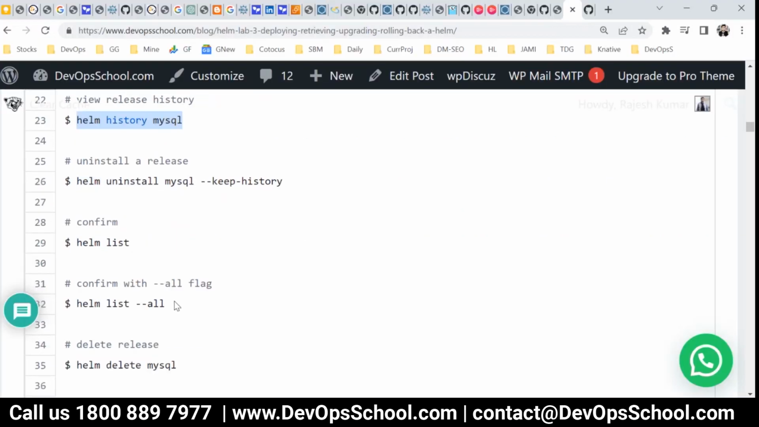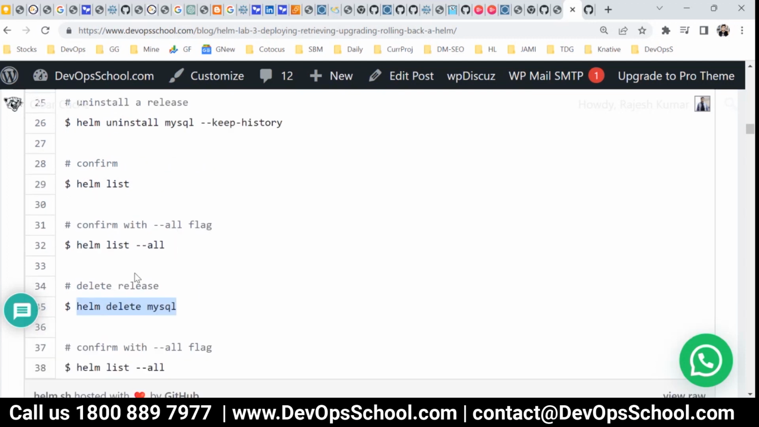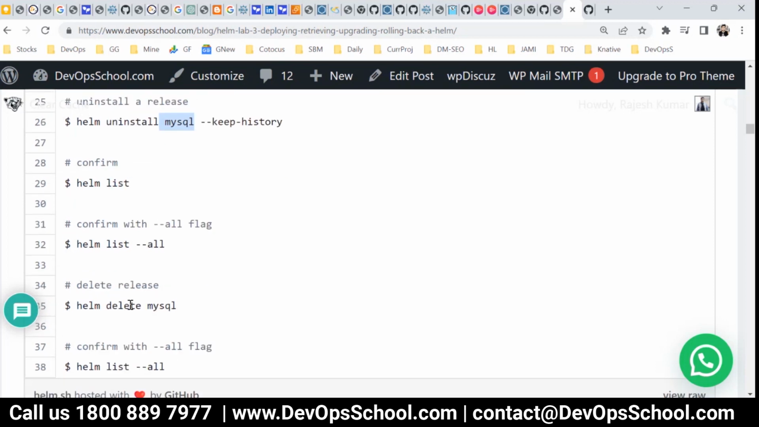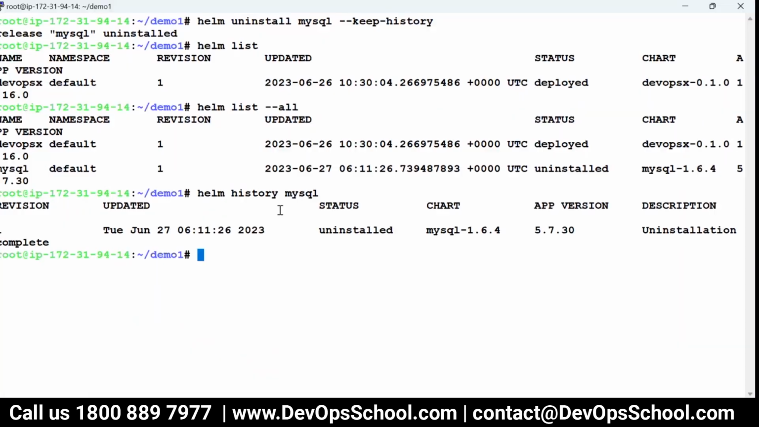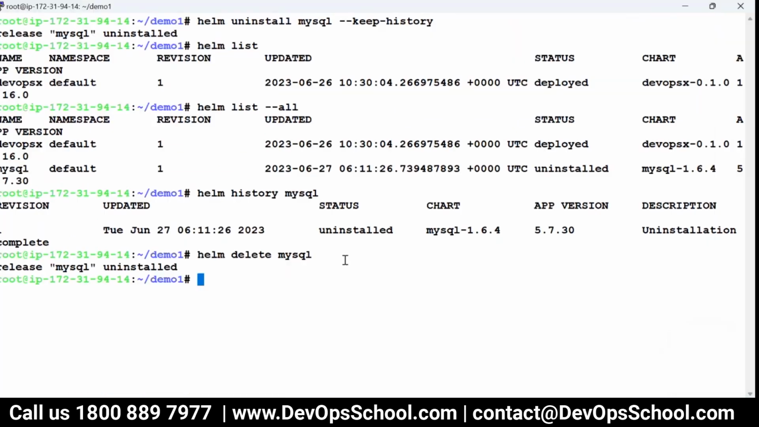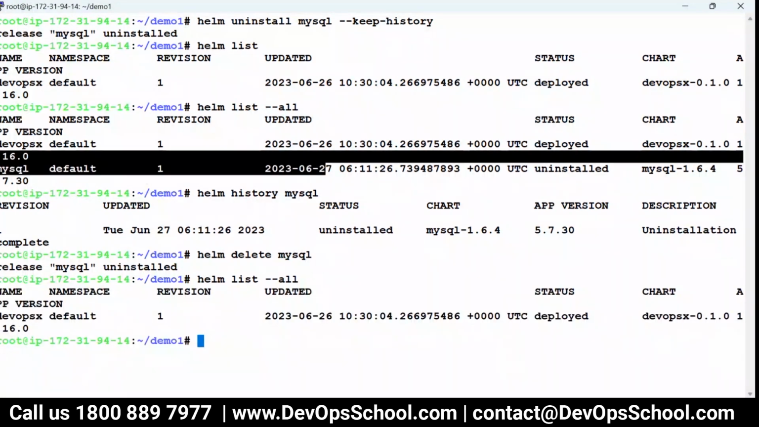But if you want to delete the history now, see here I kept the history, but you want to delete the history also. So Helm delete. So what you understood: uninstall can help you to delete the release, but delete can help you to delete the release along with the history also. Okay, so done, uninstalled, and then finally confirm this. See here, it's gone. MySQL was there, it's gone.